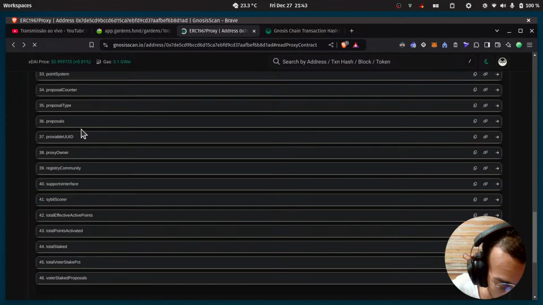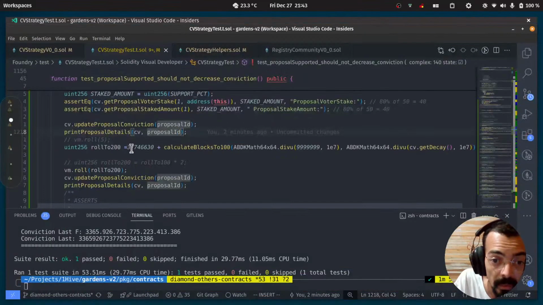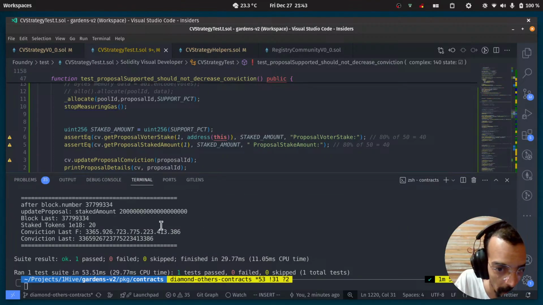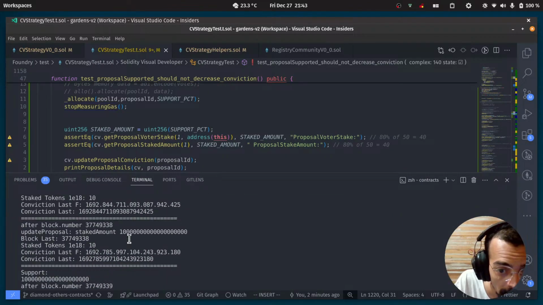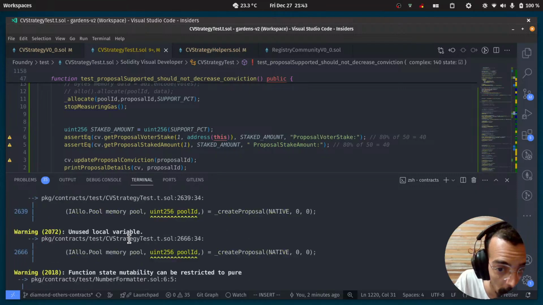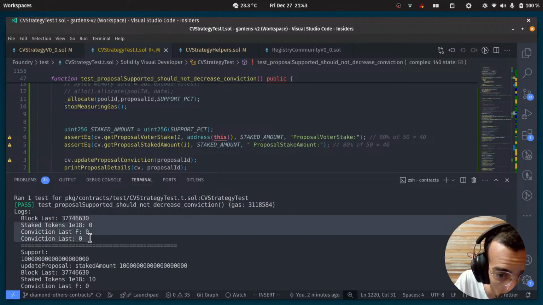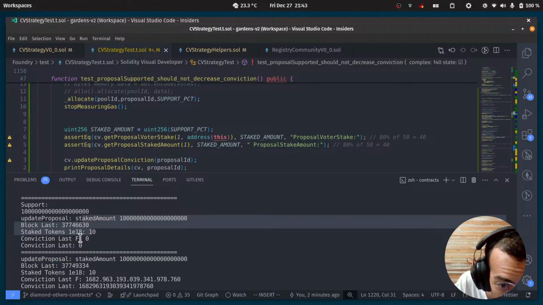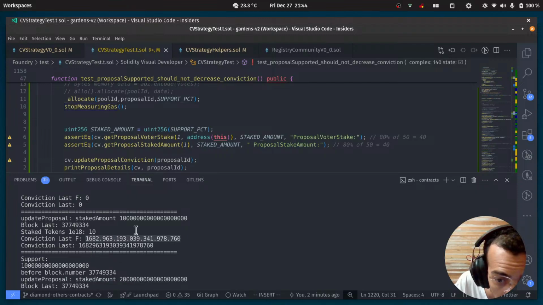Nice. Let me see. Also, let me check how the tests run now. And wow. Okay, so the first proposal, then 10 was taken. Then some blocks later, the conviction reaches, I guess, the max conviction. We can also check that in the contract. I think it's going to be very interesting to see.